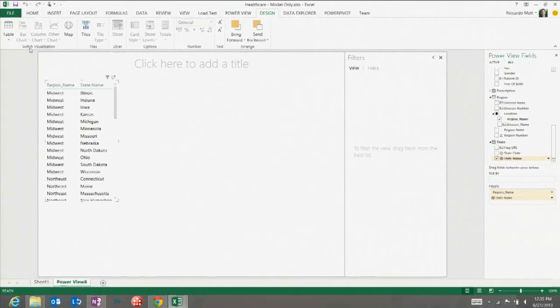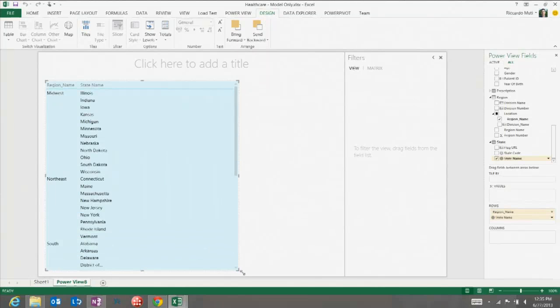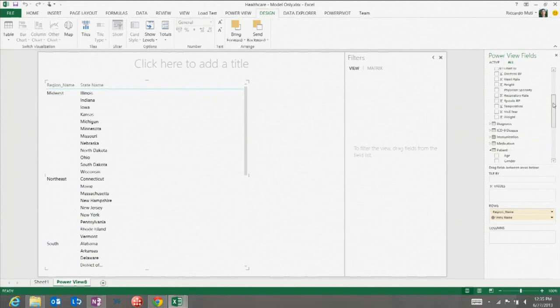Now, everything, like I said, starts as a table by default, but I can convert it very easily to a matrix. And the difference is, you'll see now the hierarchical structure here, and you can have subtotals. If we bring in a measure here, we'll start to see subtotals. So maybe what I want to do is I just want to count the number of hospital admissions or count the number of medical charts for these different regions and these different states.